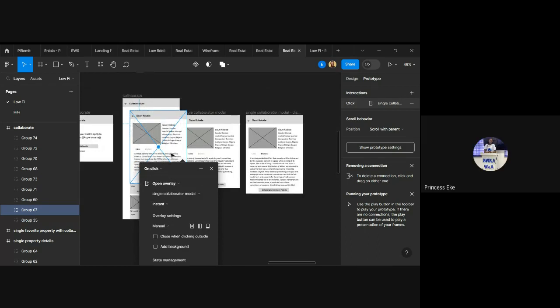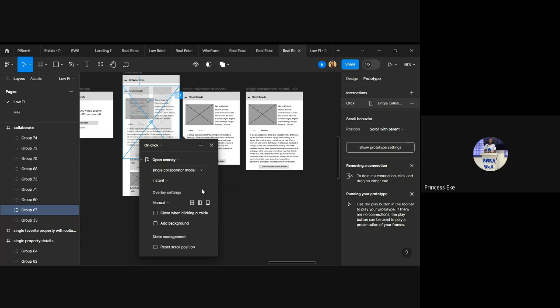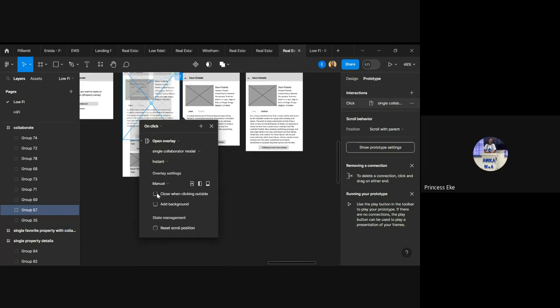Okay. Where should we put it? Top right. We would have used top right. Or in the center. Yes, okay, that place is okay. Center is okay. Then click on close when clicking outside. And then click on add background. Okay. Thank you very much. You're welcome. That is it.